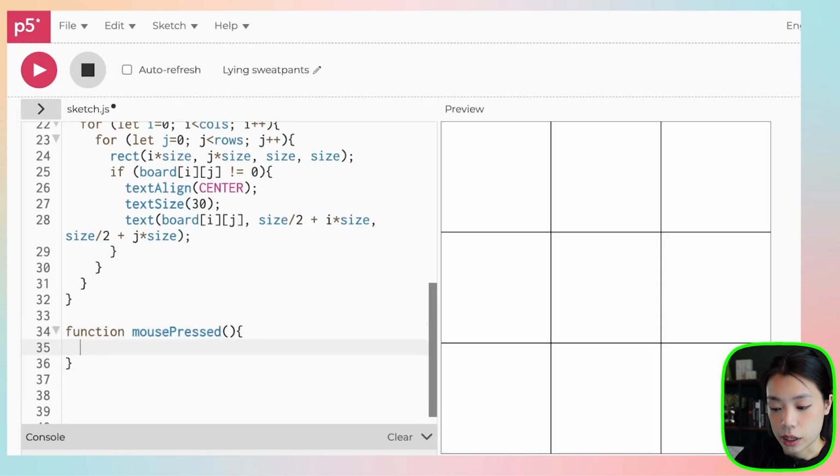So I'm going to create a variable called index. Index is going to be an array of size 2. The first location is going to give me the location of the first index, the x index. So mouseX divided by size. And then the second one will be mouseY divided by size. And I need to also write the word floor here.